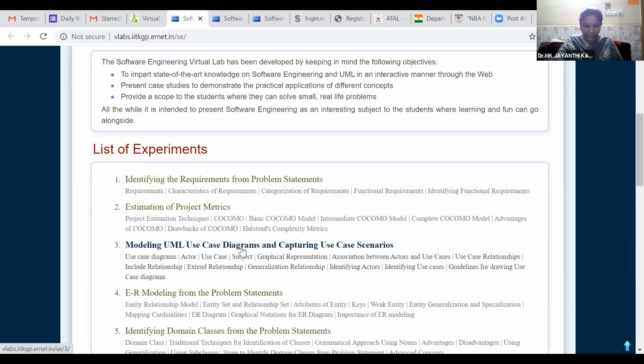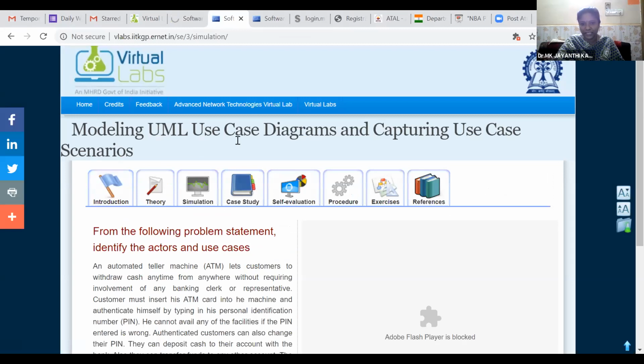So if you click on this, our module 2 is related with UML, use case diagrams and capturing use case scenarios. Here we can study the use case diagrams: what is an actor, use case, subject, graphical representation, association between the actors and use cases. Everything, the use case modeling components, we can study here. If you click on this, it will bring you to the use case modeling, UML use case diagrams and capturing use cases.